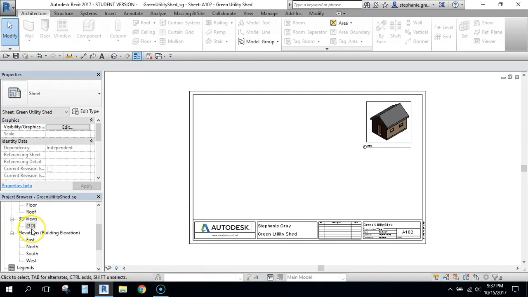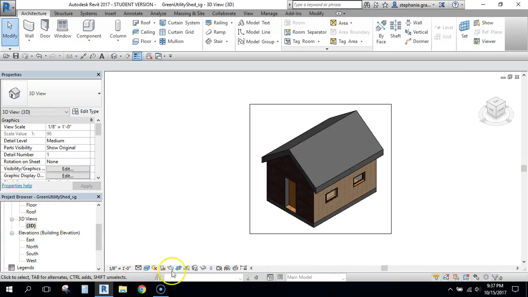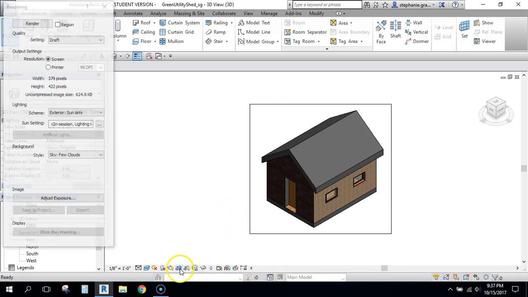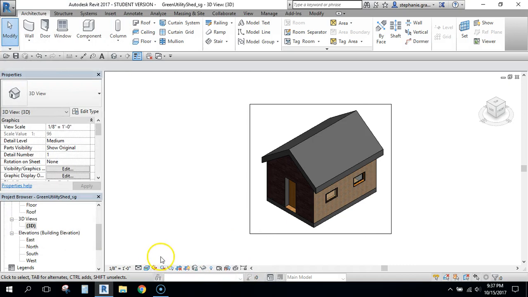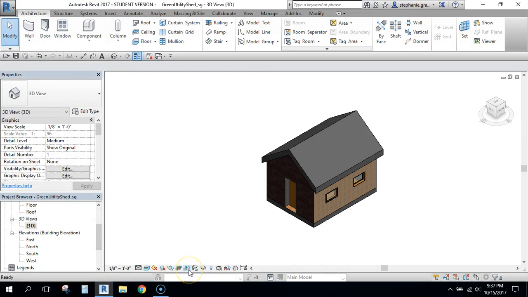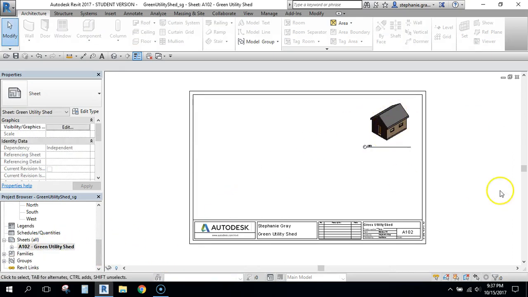Now one thing you can do if you double click 3D view, if you don't want to show this crop box, I think you can turn that off. I'm not exactly sure how to do that. There it is. Just click the light bulb again. I think if I go back to my sheet, it will have taken that off. Yeah, so it's not there anymore.